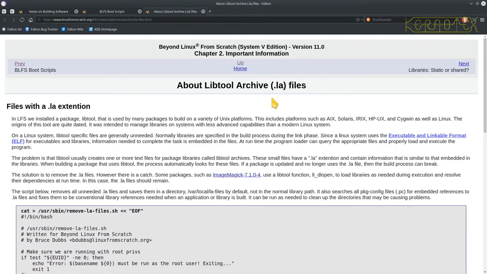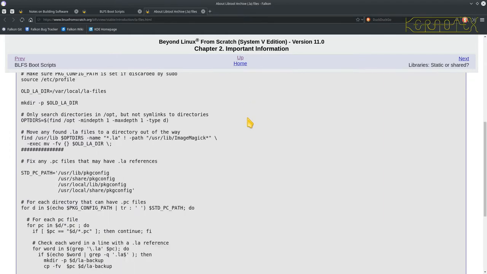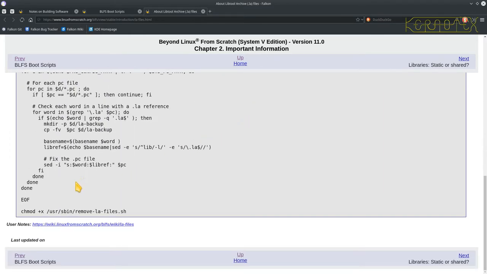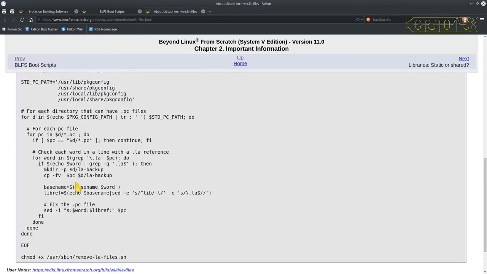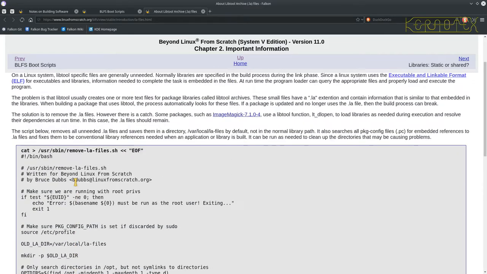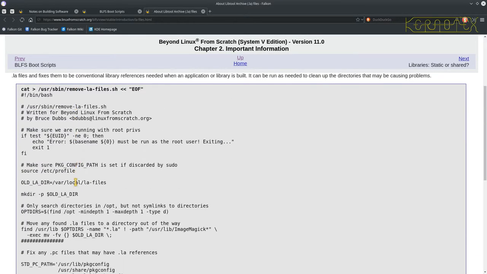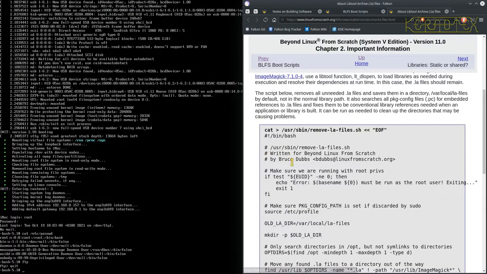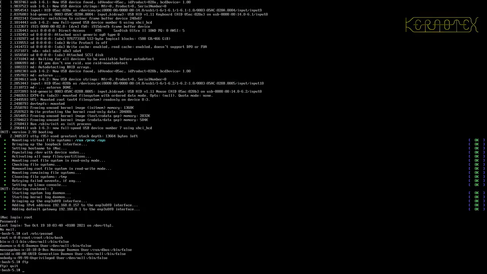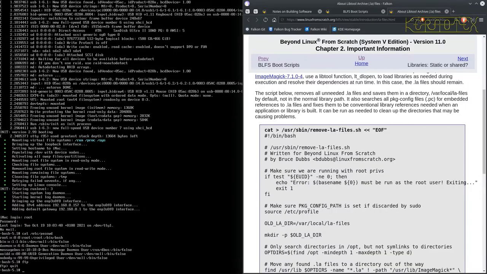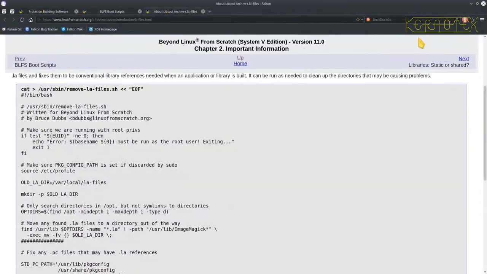This is about .la files, and once again it's got a script here that needs to be copied and pasted into the system, which obviously I can't do at the moment. As I say, this browser is separate. If I click on this window here, this is the actual Apple Mac window. That browser is just something that I'm overlaying on the screen capture. So I can't copy and paste it, it's impossible.